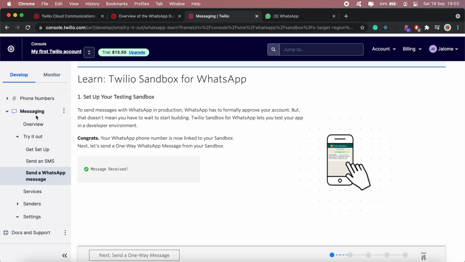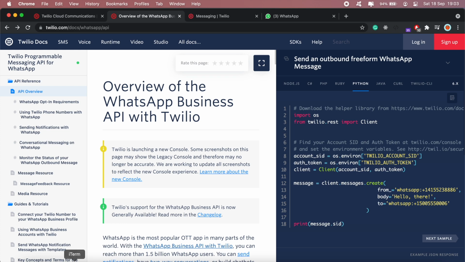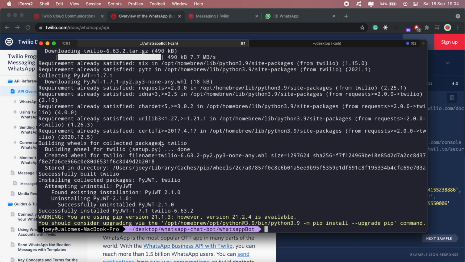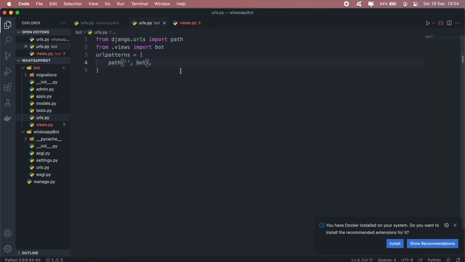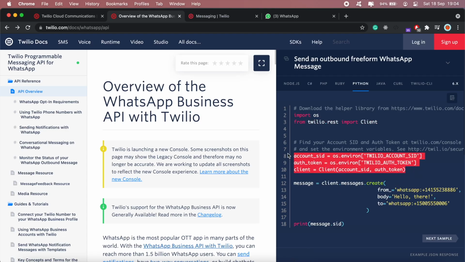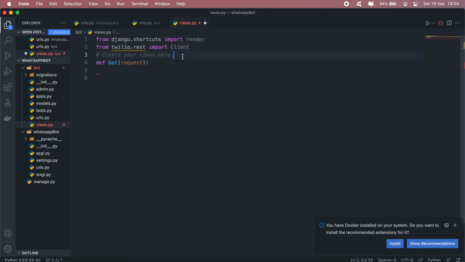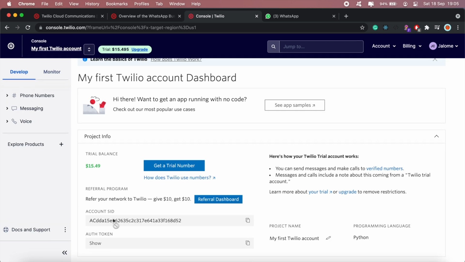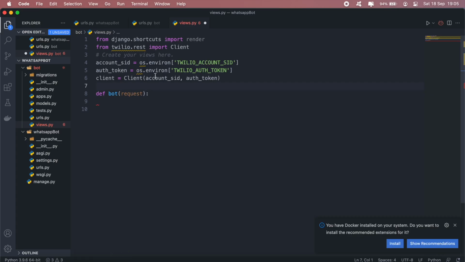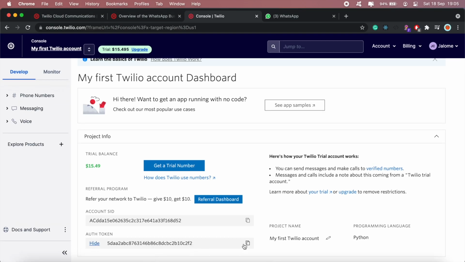And then next up, if we head over to this page here, we've already installed Twilio in our Django project. So the next thing in our bot view, I'll go ahead and import this line here. So I'll head to views, then import that. Then I'll need to add my client SID and auth token. Just head over to your main page on your Twilio console. And then when you scroll down here, you should see your account SID. Go ahead and copy that. And I'll replace this. And then for the auth token, it should be available here as well. So just click show here, then copy.